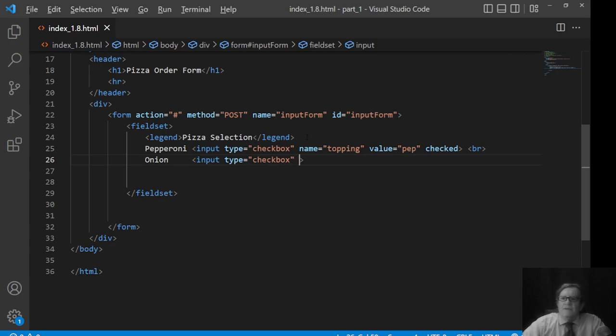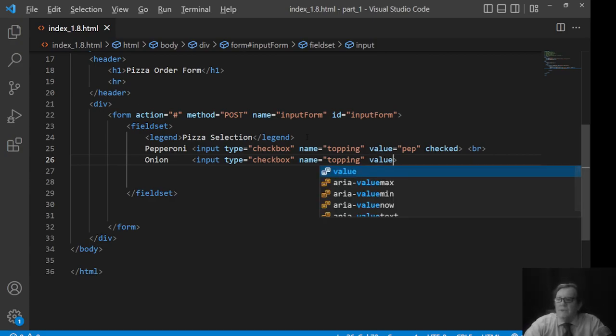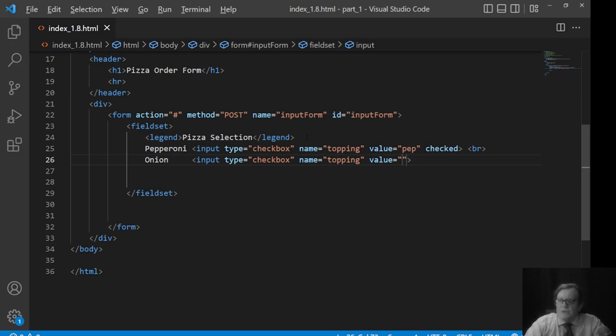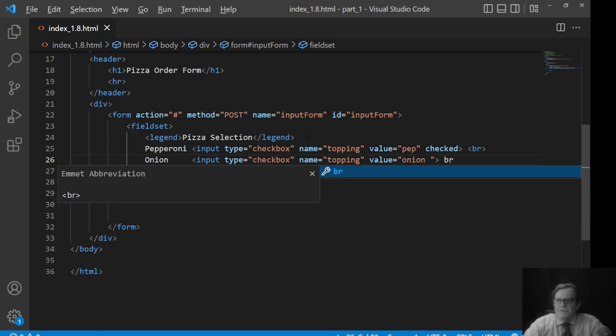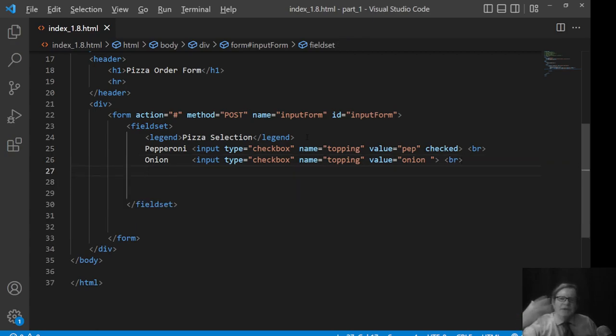Okay, the name will be topping. It's going to go into the same variable, T-O-P-P-I-N-G, and the value that I'll put in there is onion equals onion, O-N-I-O-N. Now, if I put in checked here, it'll be checked, but I'm not going to do that. So just for formatting purposes, I'll put a break after this, BR, enter. So I'm kind of just putting in these checkboxes.